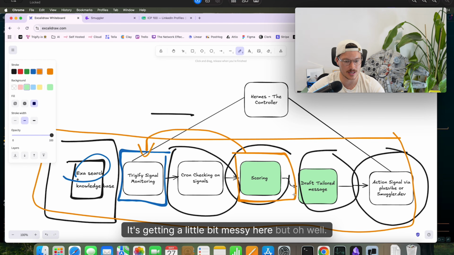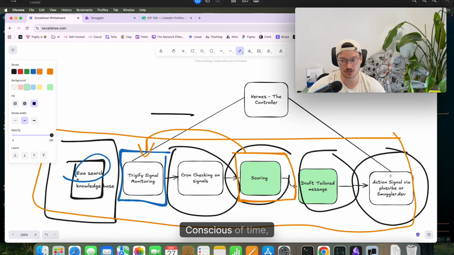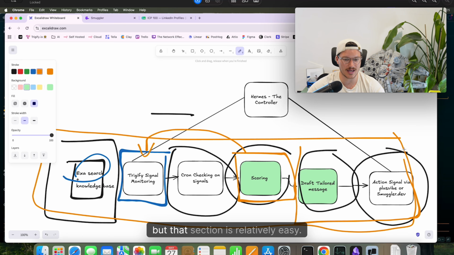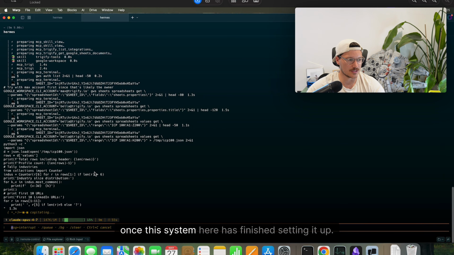It's getting a little bit messy here, but both these tools have APIs. So again, we can sit here and set them up as well. Conscious of time, I want to keep this video relatively short, so I'm not going to do this section, but that section is relatively easy. The last thing I'm going to do is set up the cron so that we are checking once this system has finished setting it up.